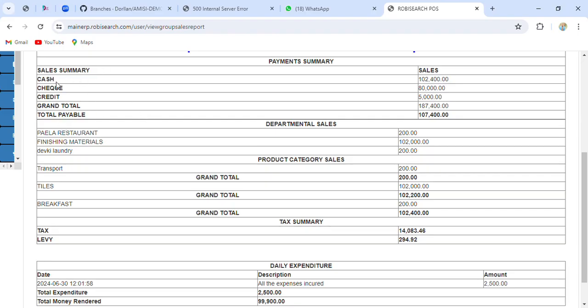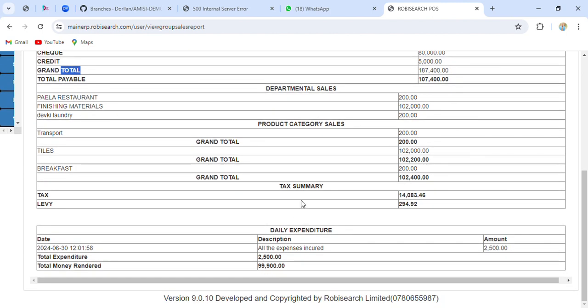The report states the sales summary here. How much have we gotten in cash? How much have we gotten in check? How much is in credit, and then the grand total. Then down here, it will specify the categories and the total amount that we've gotten from each category. And if we had any expenditure, the system will show us the expenditure down here and the total money rendered in that day.